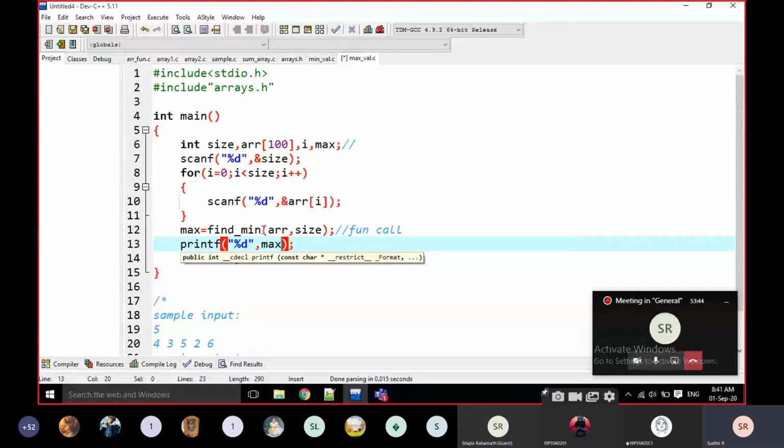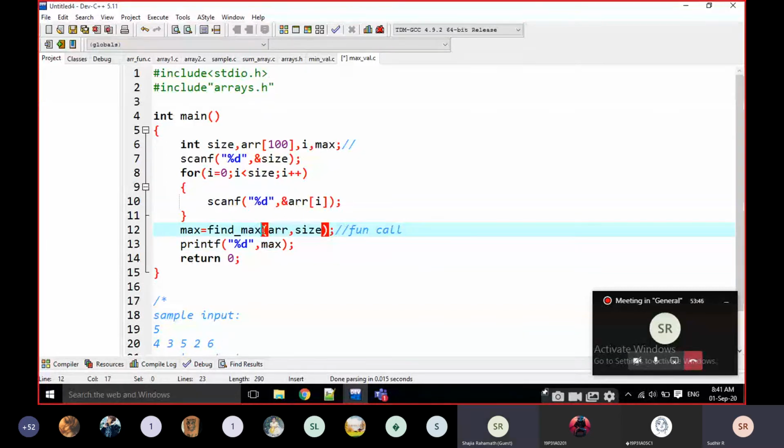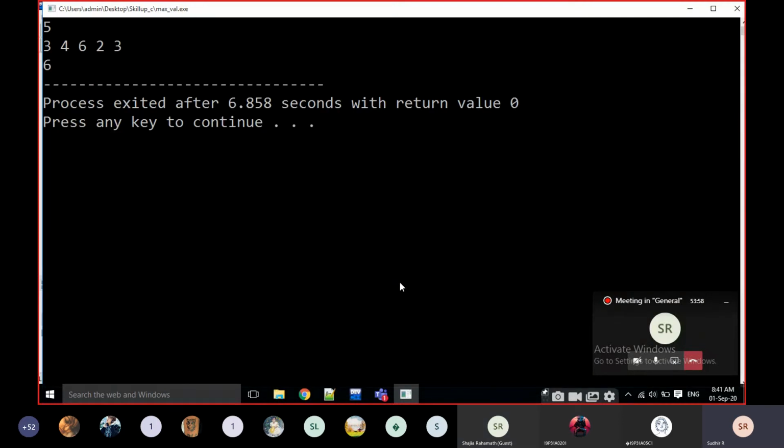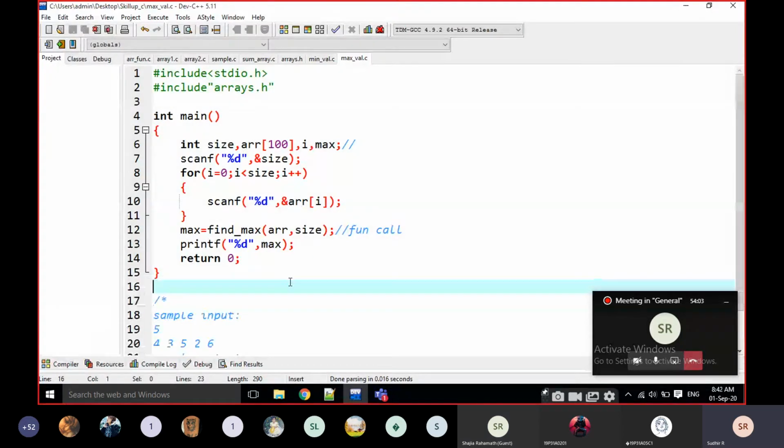And what is the function name? Function name is maximum. I'm changing that, nothing else. For example, if I execute this one and give 3, 4, 6, 2 and 3, what is the maximum value? Maximum value is 6. It is printing like that. Very simple. This is the maximum definition, and this is the maximum function call. I'm changing the minimum variable and the function name. That's it. Everything else is the same.